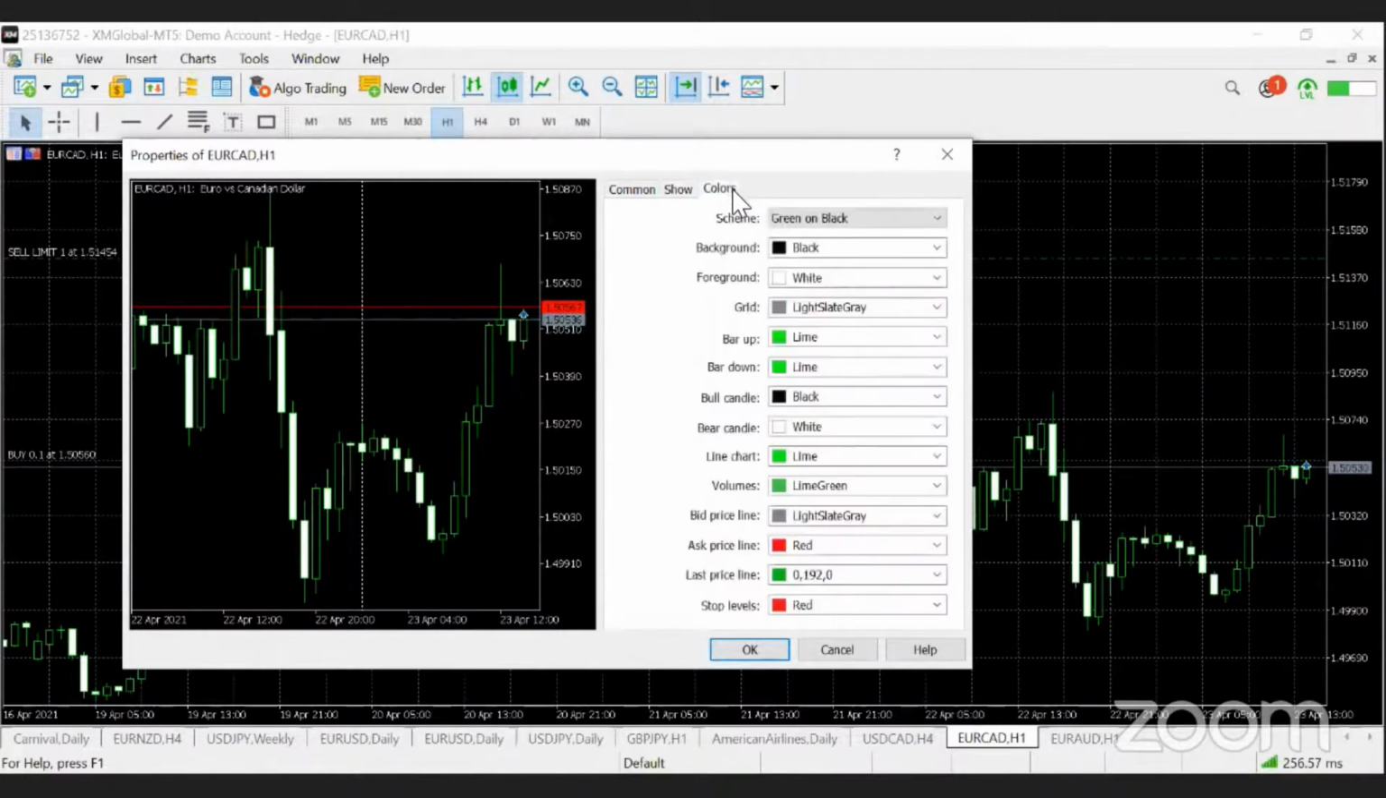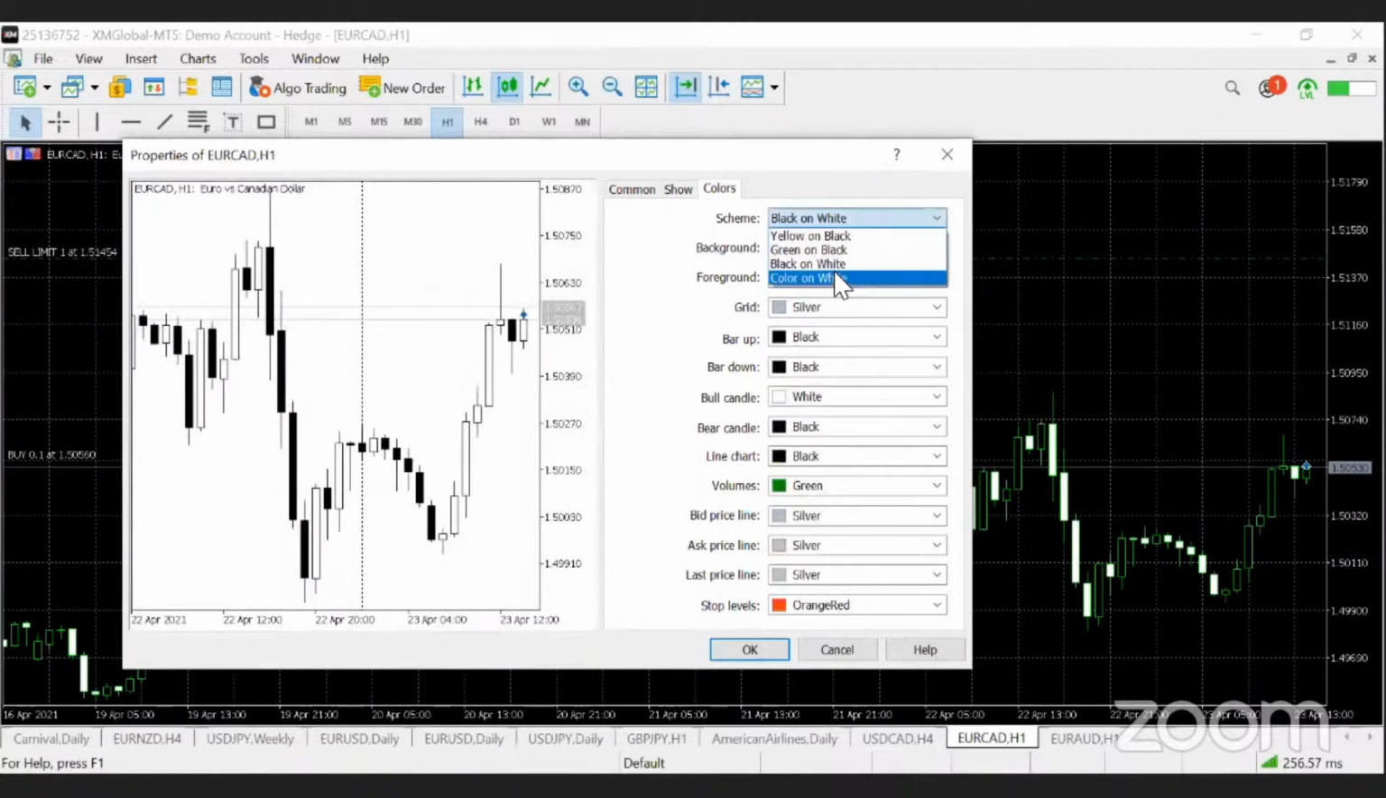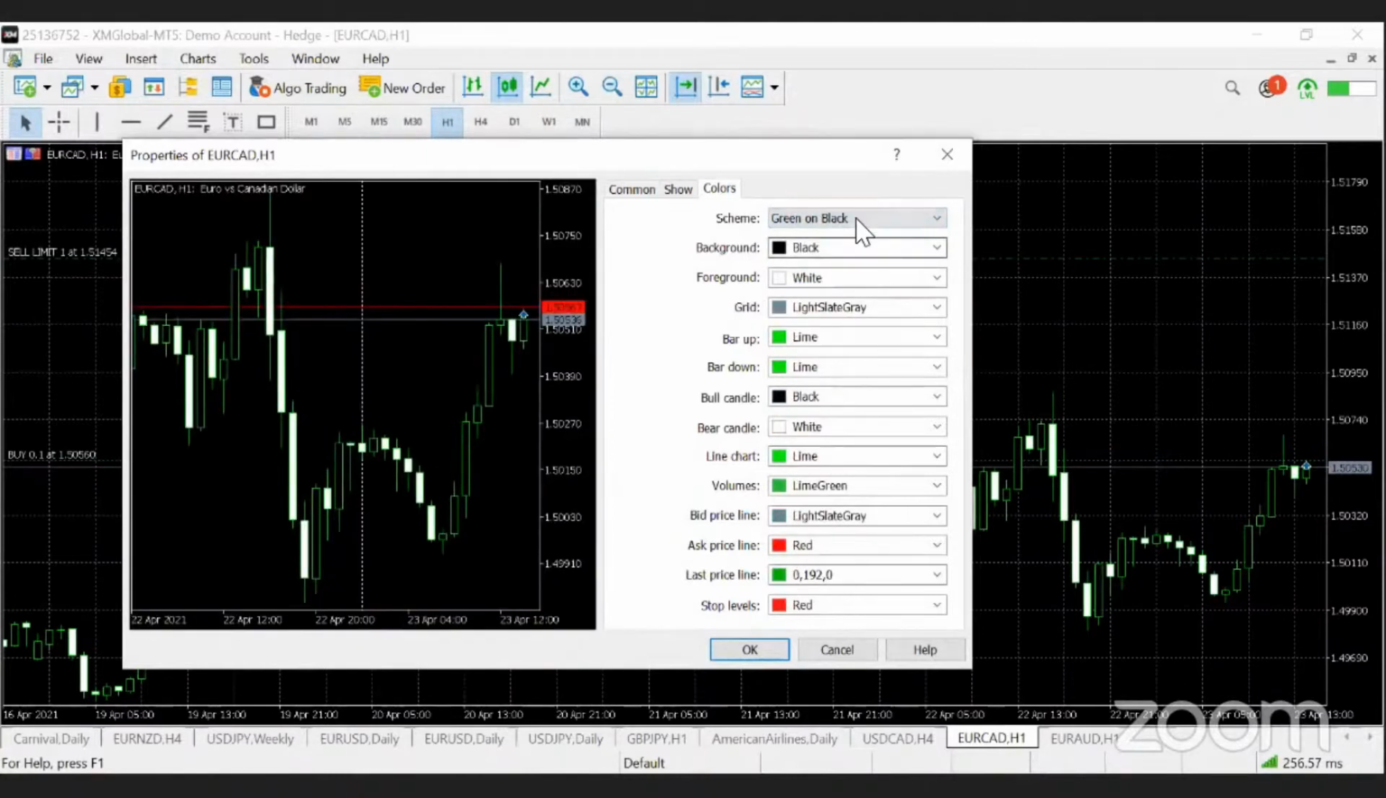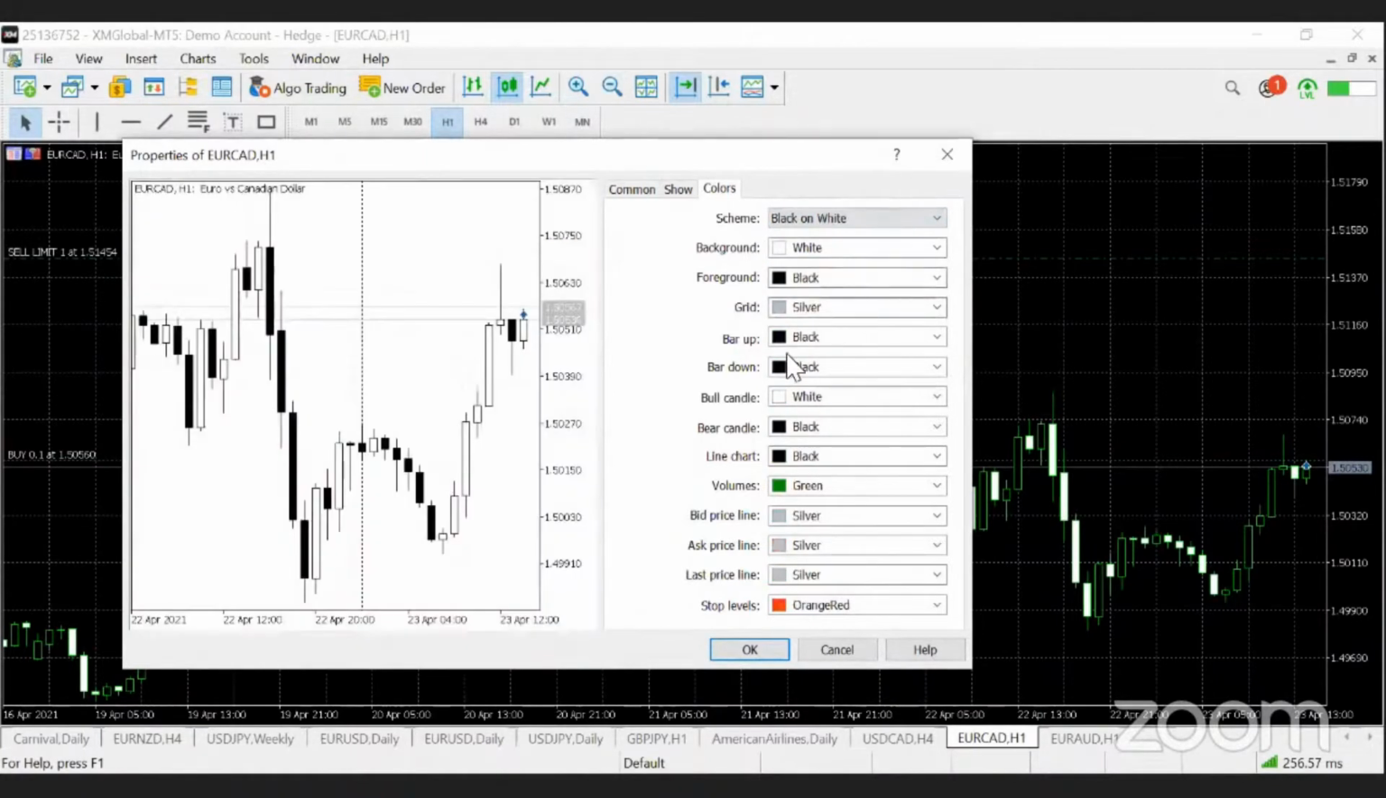Now, ito yung mismong customization na sinasabi ko kanina. Over here, may mga preset schemes ka na. For example, ngayon naka-green on black. And this is yellow on black. This is black on white, and then this is color on white. Okay. So kayo bahala kung anong gusto niyo kulay. Personally, I'm more of a black and white guy. So mas simple po para sa akin 'to. But it depends on you.